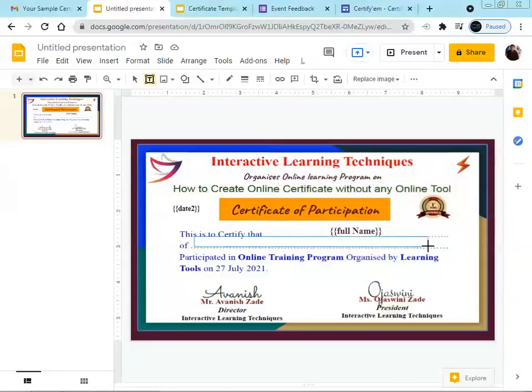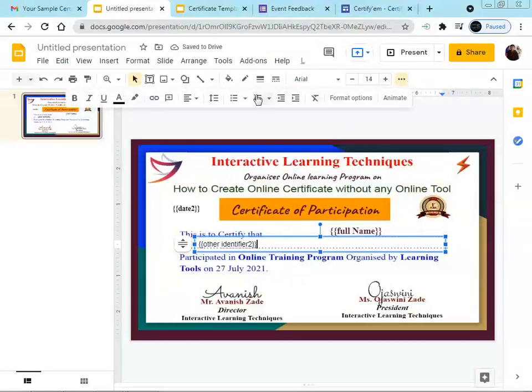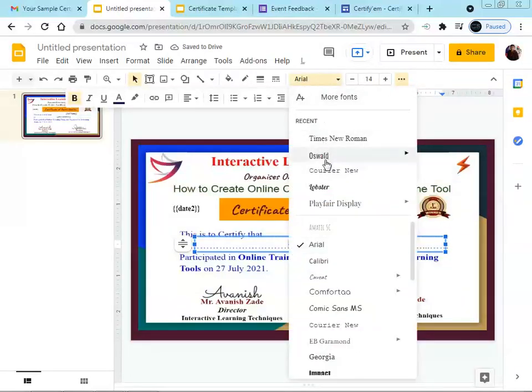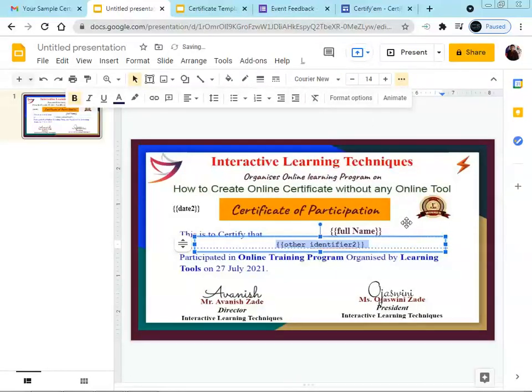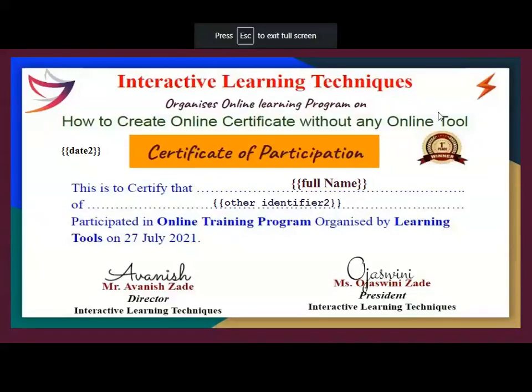So we add a text box here, and we write in the tag other identifier 2, and just close this. The same way, we go to the More option, select center alignment, select this text, make it bold, and change the color. Here we can also change the font name. So this is set. We can check with the present option how the participant will get the certificate.